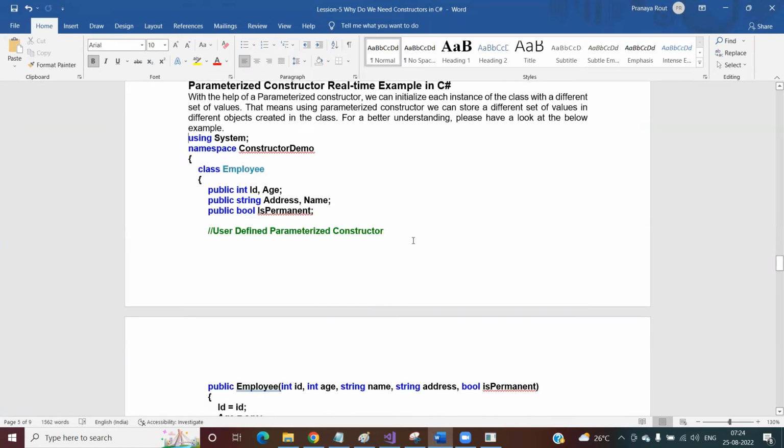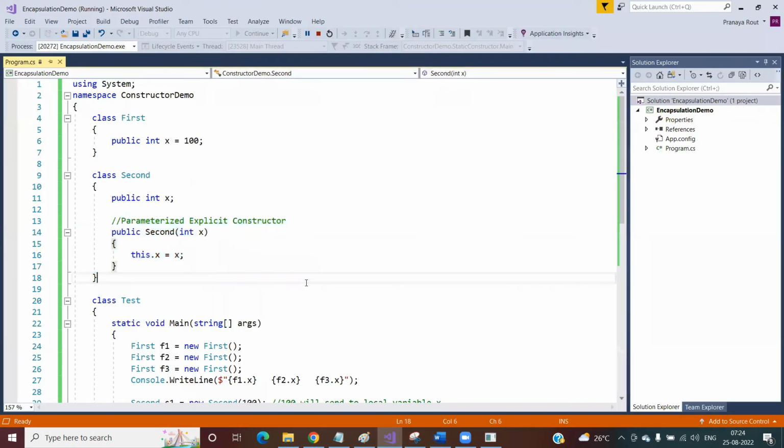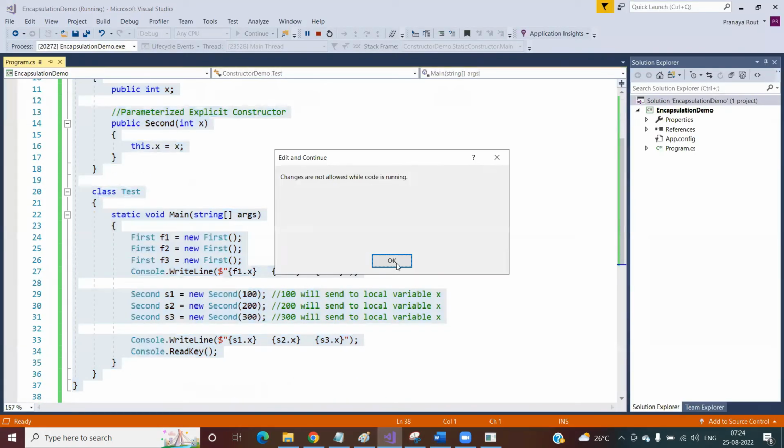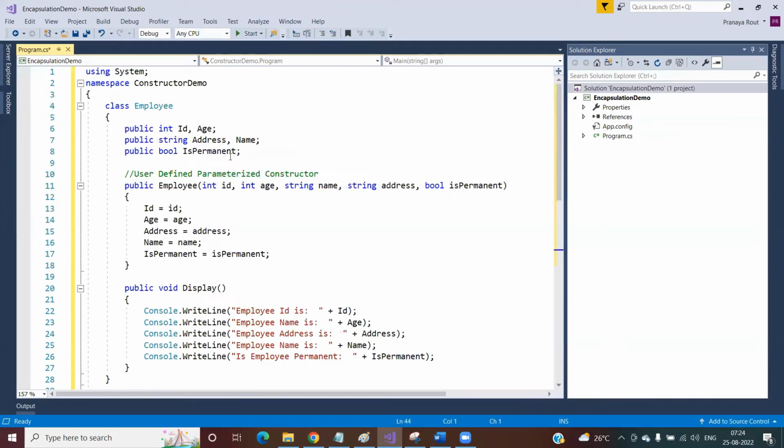Now we will see some real-time examples of each kind of constructor. So let us see this one. Okay, in this case, you can see I have one employee class.